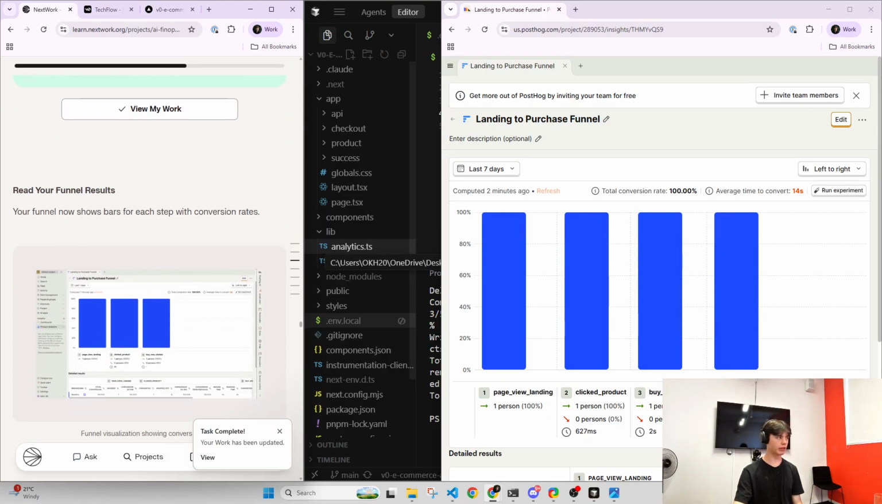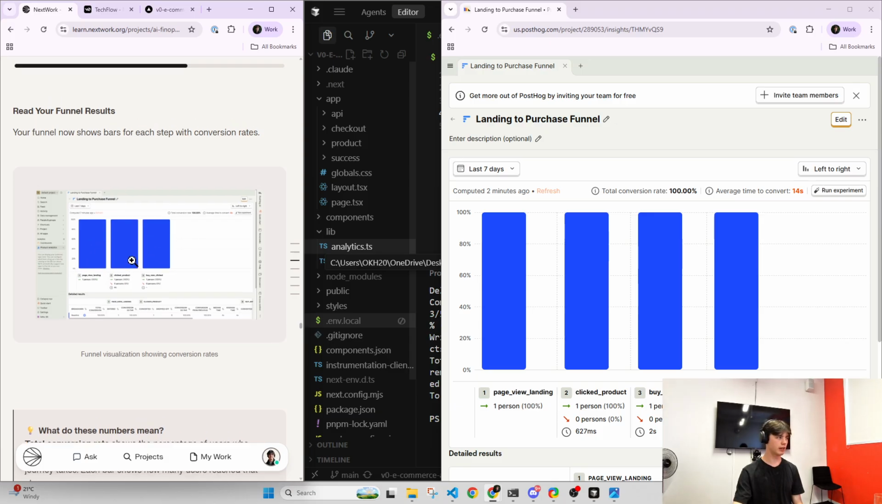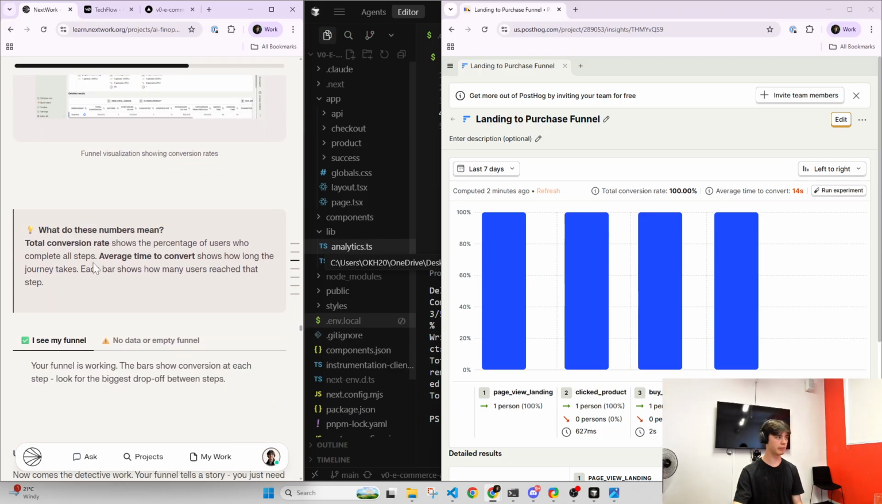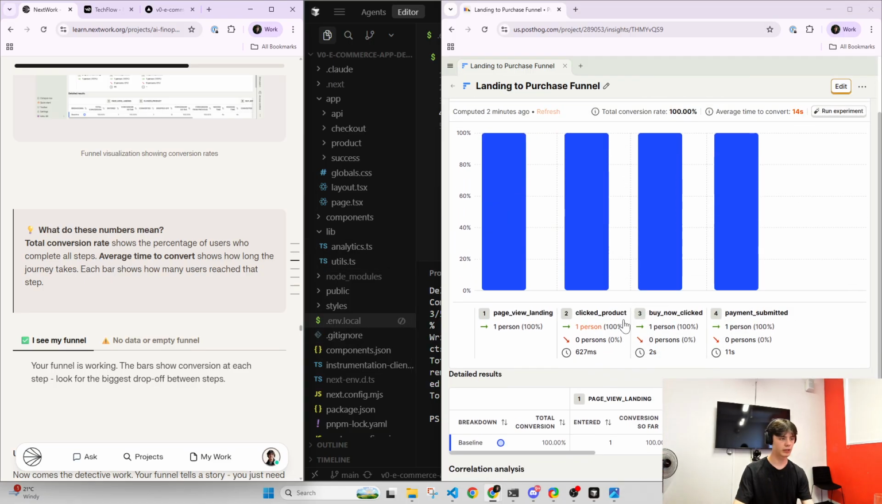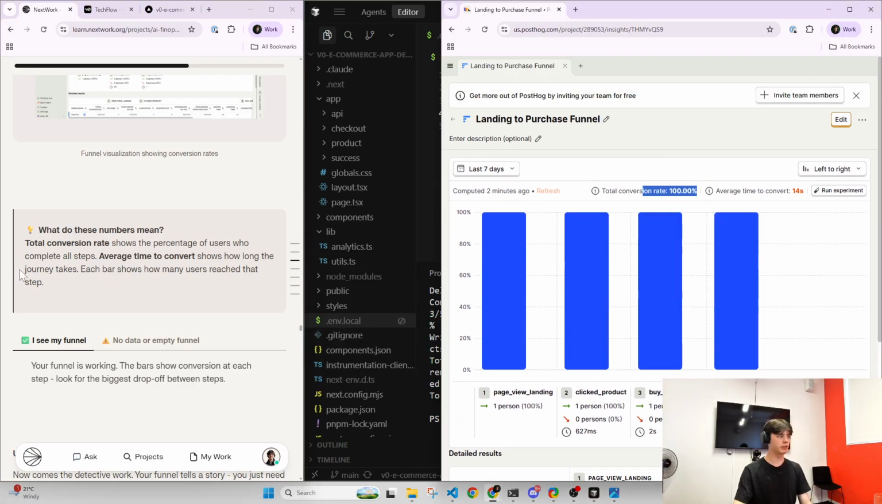So we can have a look here, this is the funnel. What do these numbers mean? Total conversion rate shows the percentage of users who completed all 3 steps. The average time to convert shows how long the journey takes. Each bar shows how many users reach that step.